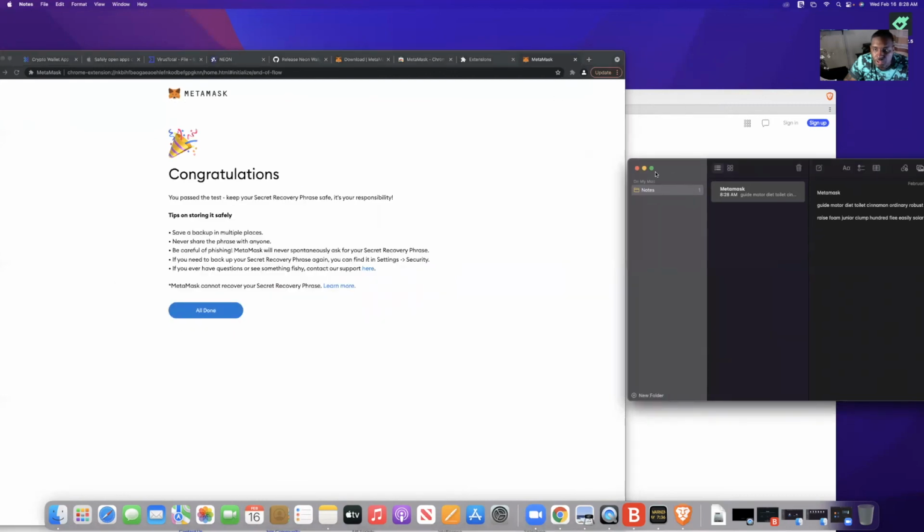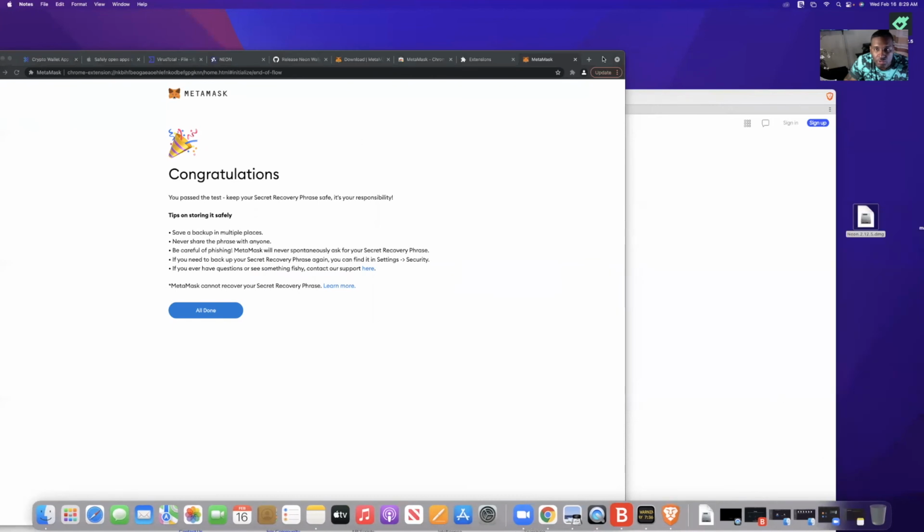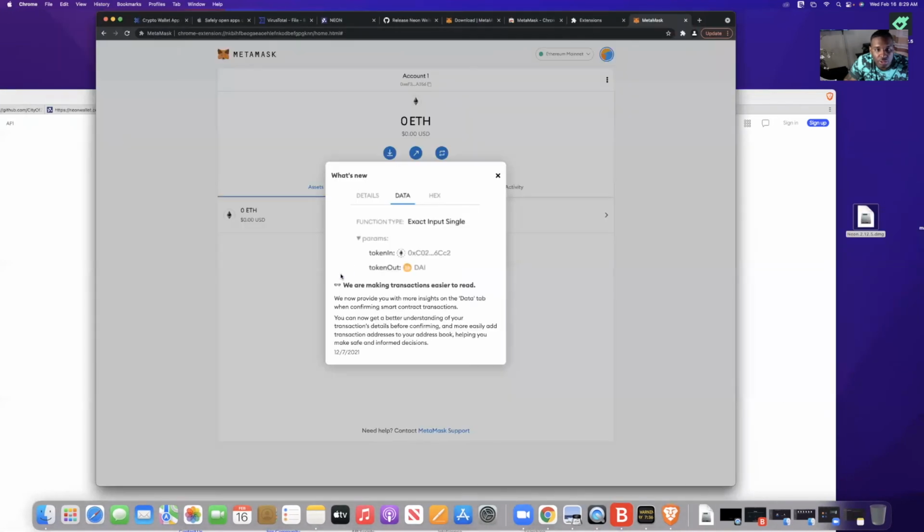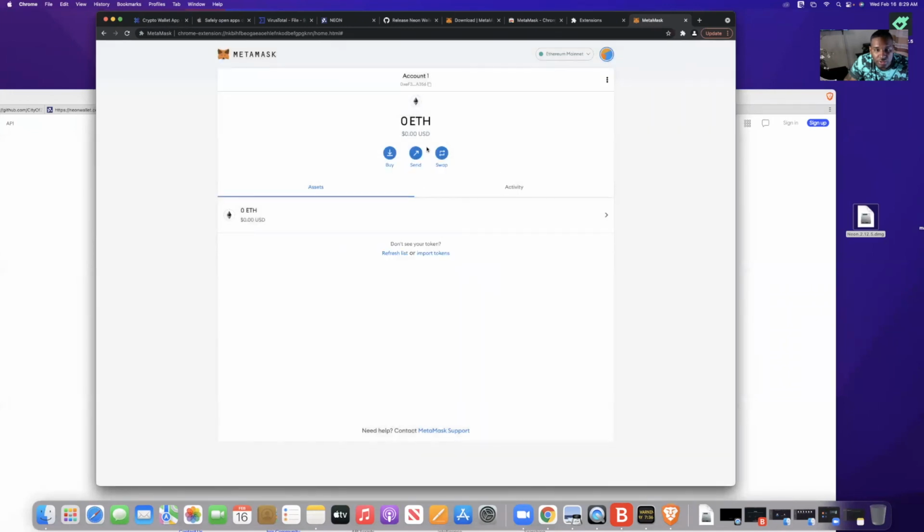Confirm. Congratulations, it's confirmed. Now they know that you know how to back your stuff up. All done, and now you have access to your MetaMask. So same deal here, guys. You can come here, you can send or ask to receive assets.